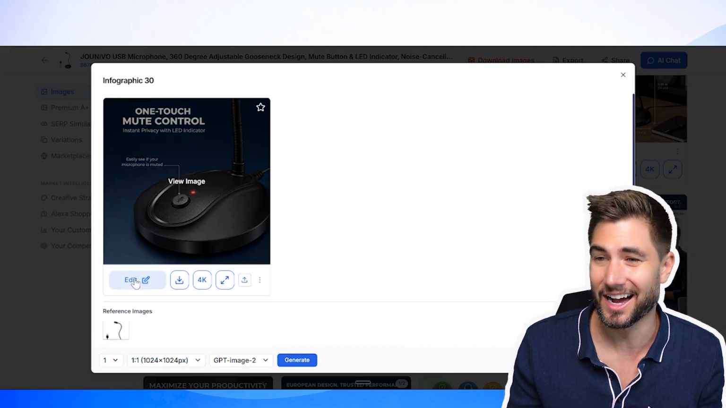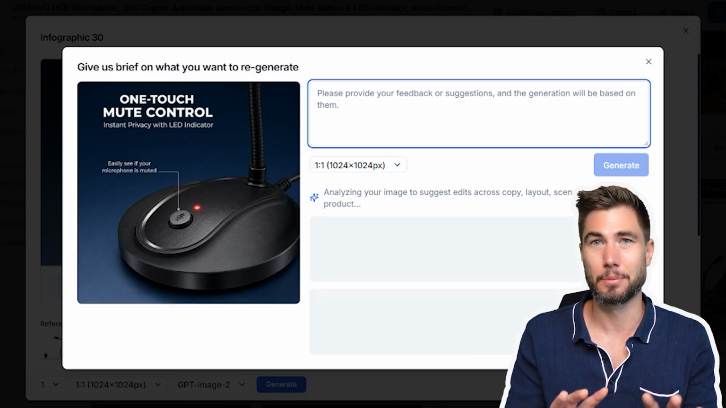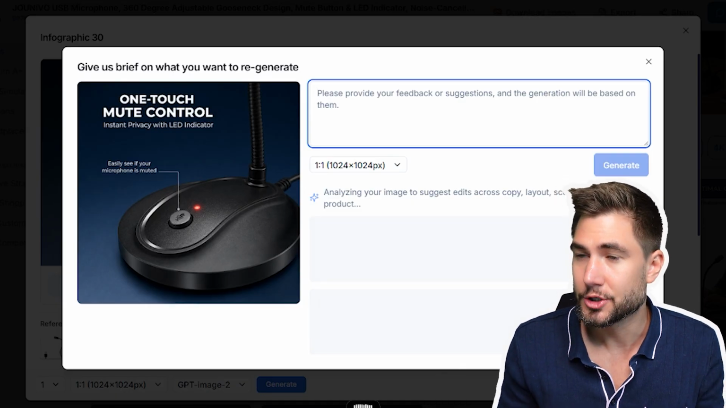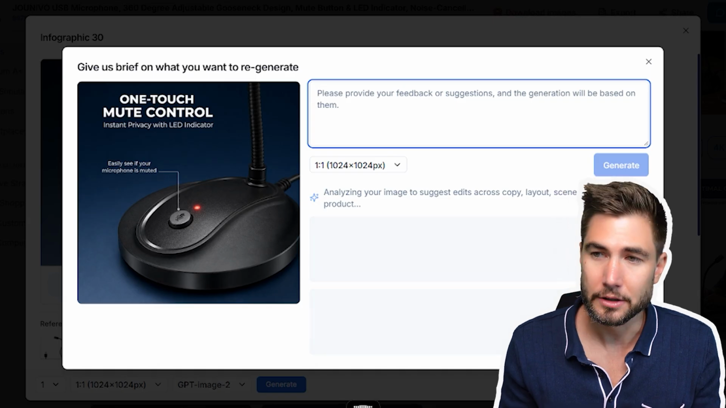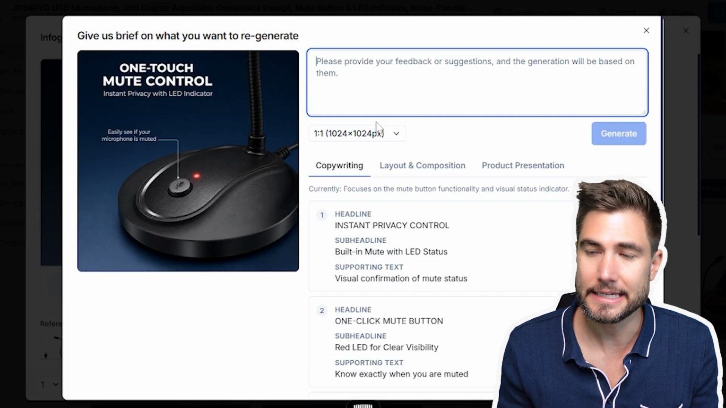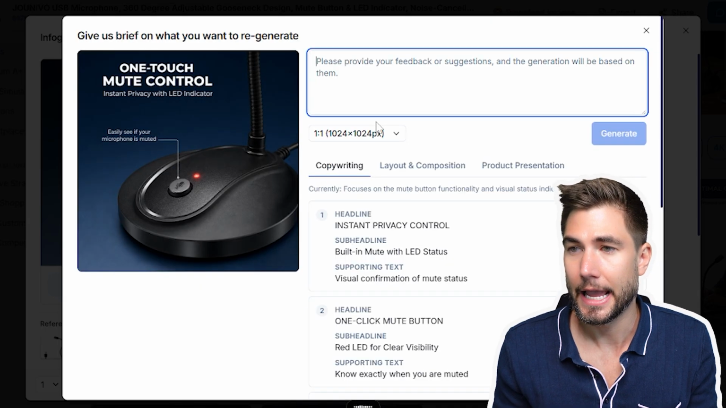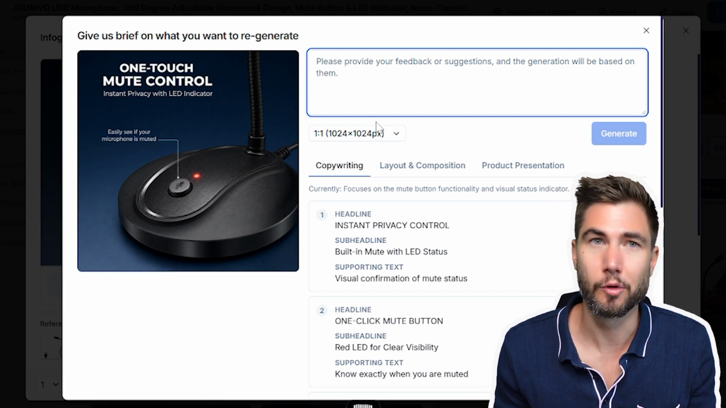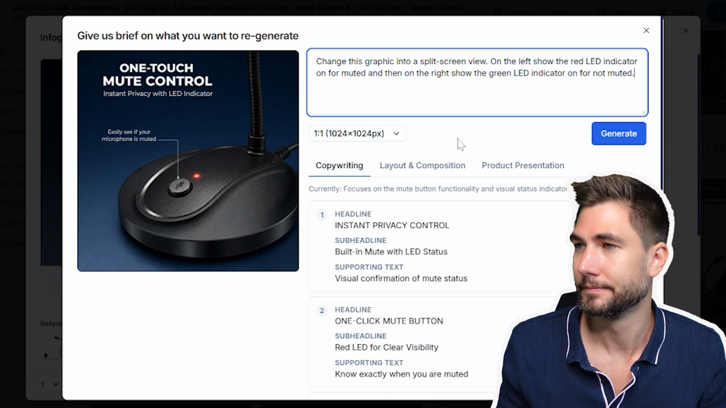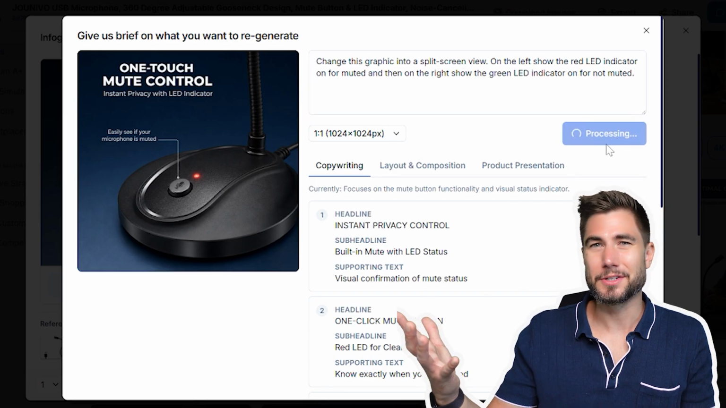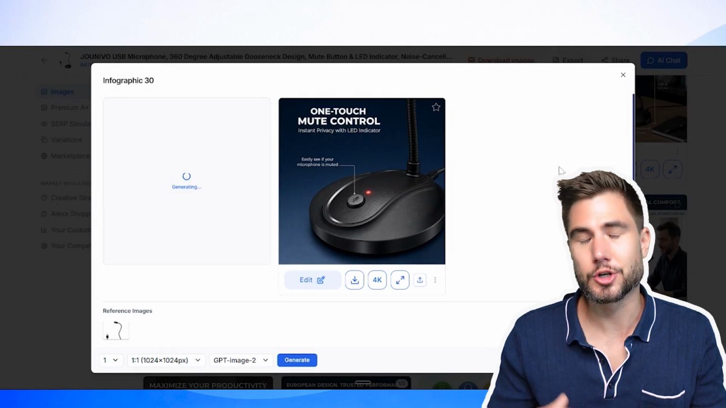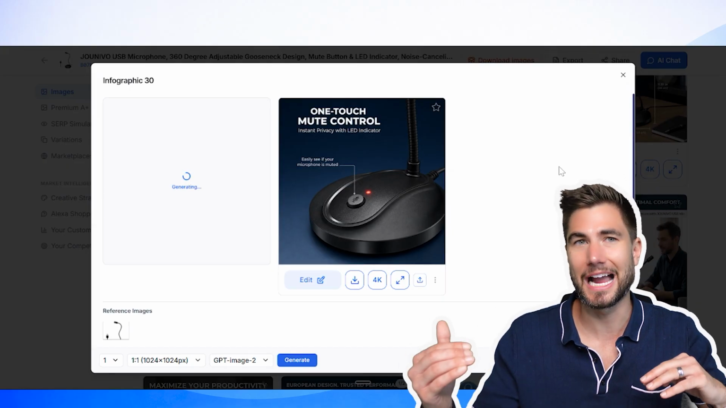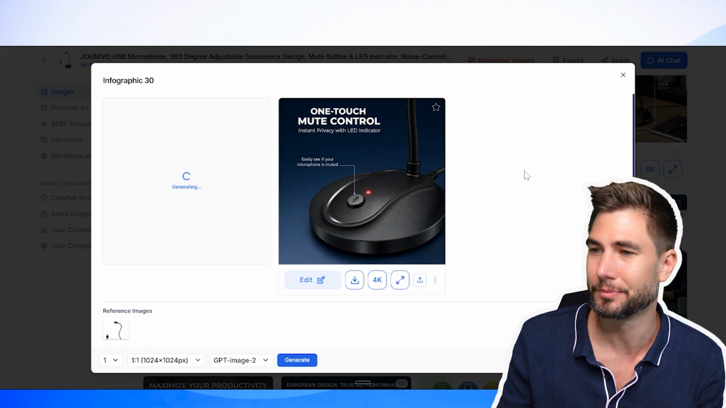I'm just going to use the AI edit, and let's see how it does with pretty vague instructions. So I'm going to say, change this graphic into a split screen view. On the left, show the red LED indicator on for muted, and then on the right, show the green LED indicator on for not muted. And I'm just going to see what it does with that. I think if I were going to go back and try to make this a little bit better, I might try to clean up the copy and just say muted, active, and make it a really clear image.